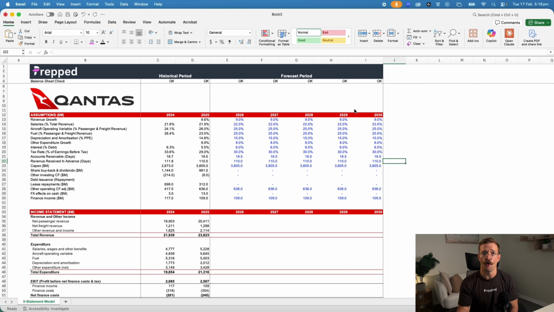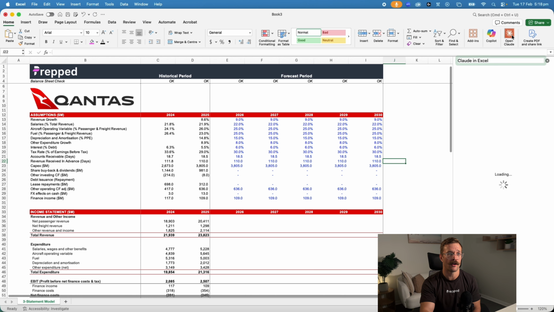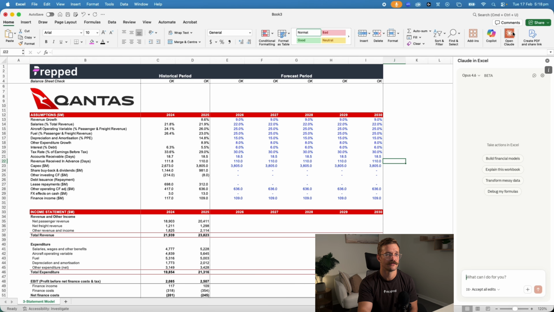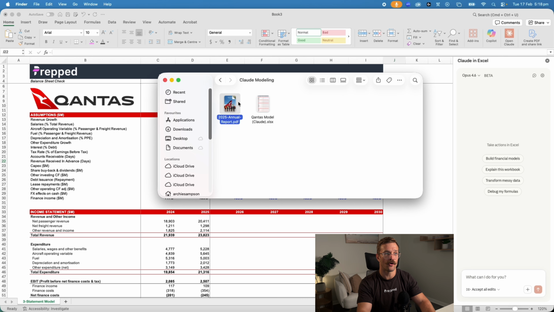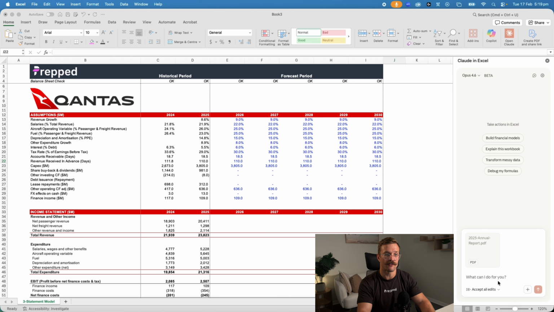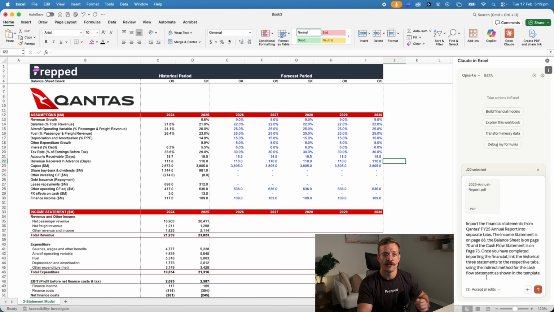So what I want to do first is see Claude bring in the financials from the annual report. You might need to install the extension here, but if you click that one, open that up. So first we're going to add in the actual financial report. We've got the 2025 one there, so I'm just going to drop that in. Now the prompt that I want to give it, I'm just going to copy and paste here. It's pretty simple.